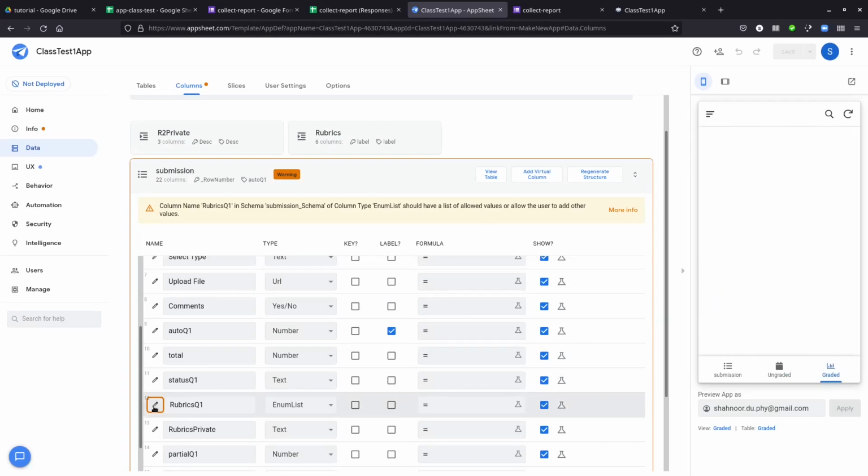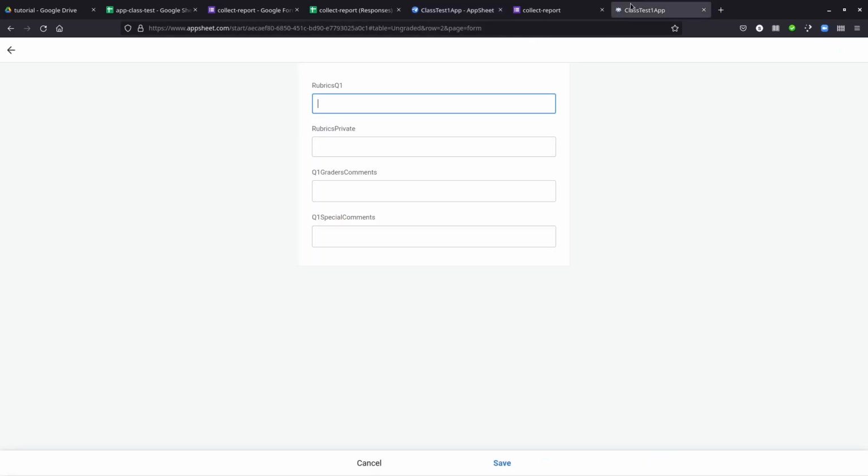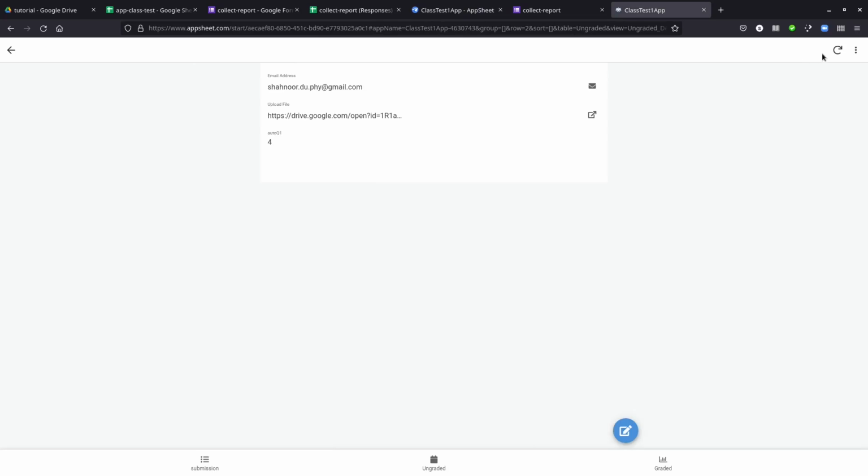Then this is showing an error. Why? Okay, let's see what is happening. Let me refresh the app. Every time an update is pushed to the app, you need to reload it.